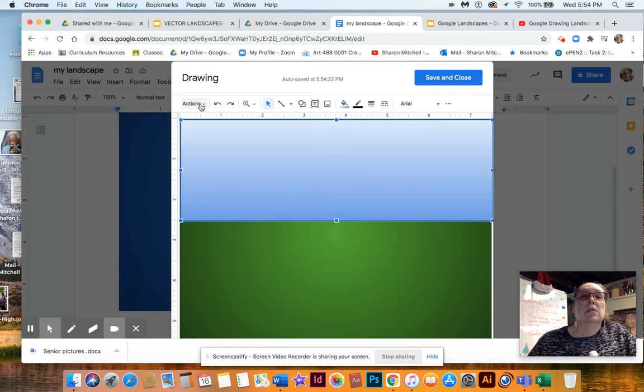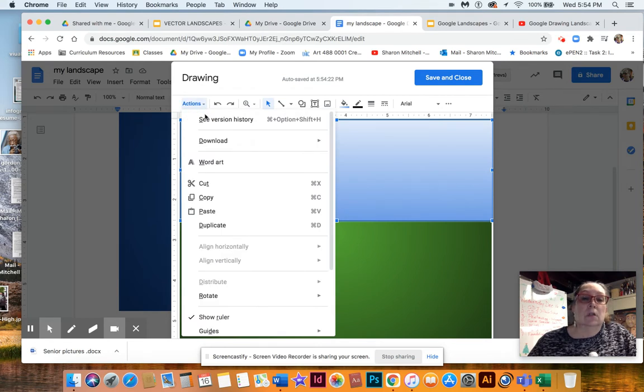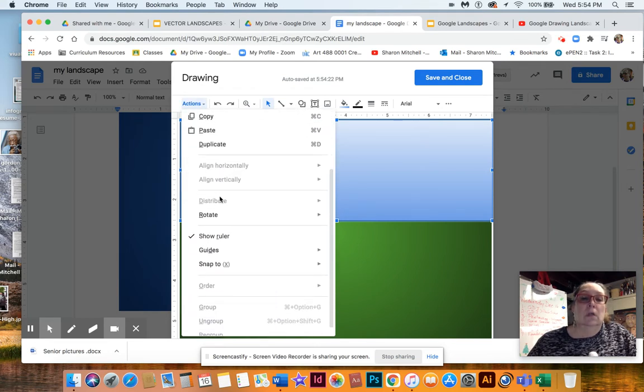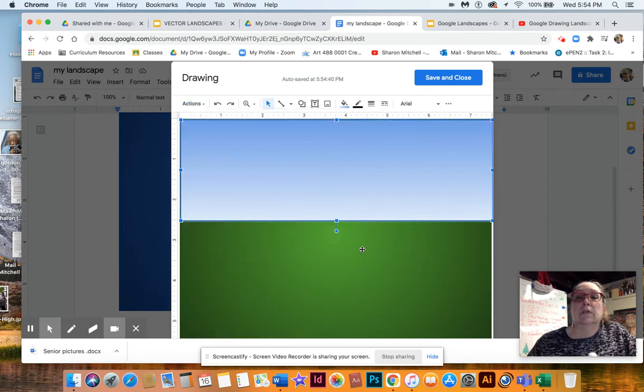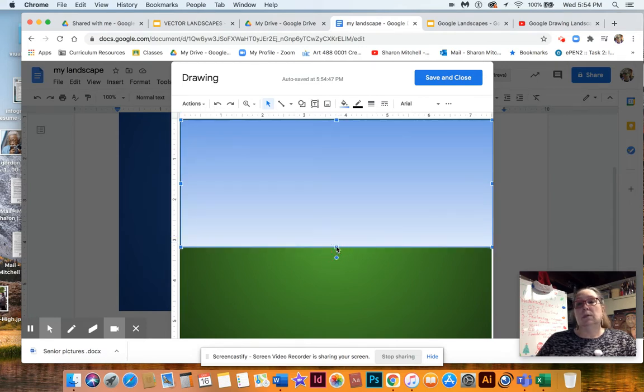So I'm going to come up here to Actions, and I'm going to flip it vertically. So now it's darker on top and lighter at the bottom. All right, I might want that to be a little bit longer, so I'm going to bring it down. There we go. So there's my start of what I'm going to do.